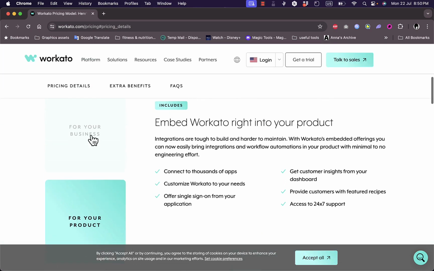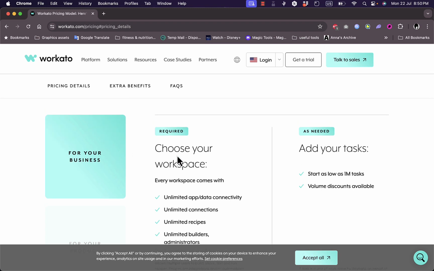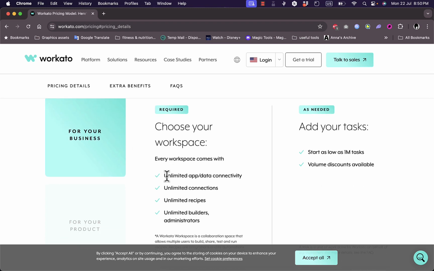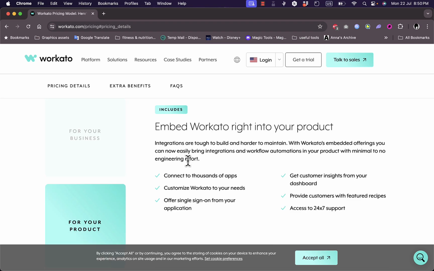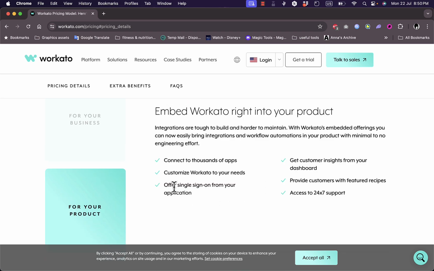You can see here that they have solutions for your business. You can choose your workspace here. You can have unlimited app and data connectivity, unlimited connections, unlimited recipes, and other stuff. And here you pay as you need, as well as your product here. You can connect thousands of apps. You can customize Workato to your needs. You can offer single sign-in for your application. You can offer single sign-on from your application. You can get customer insights here. You can provide customers with featured recipes, as well as access 24/7 support.